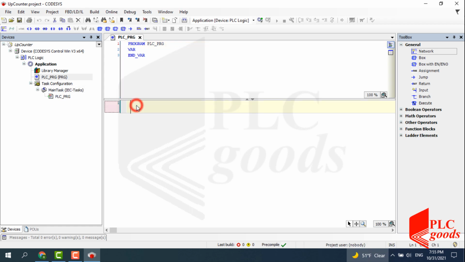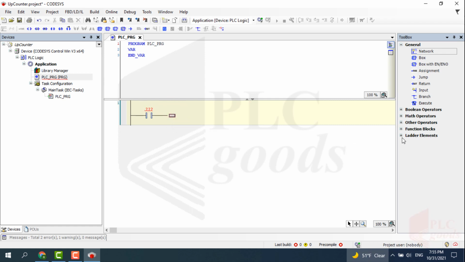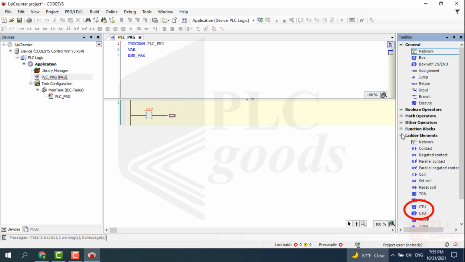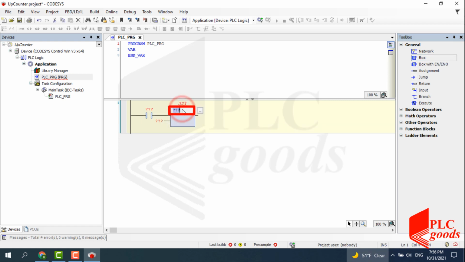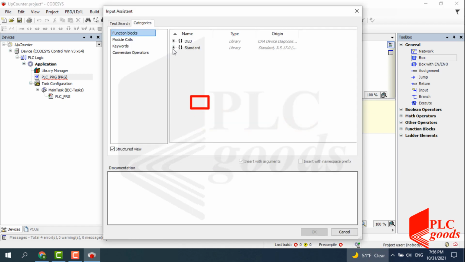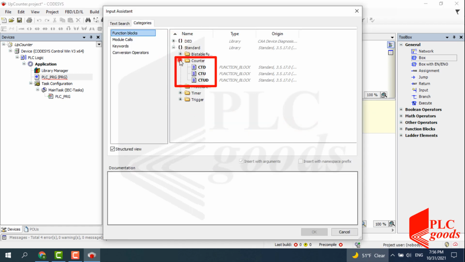Now, let's add a normally open contact, with an up counter. There are several ways to add counters. Here are up and down counters, and likewise here. Also, a general box can be used. The name of any counter can be written directly, or click here to find and add your desired counter. Let's add an up counter.